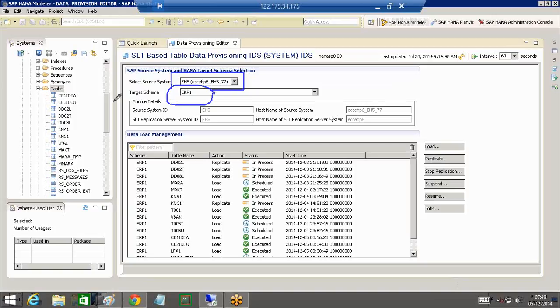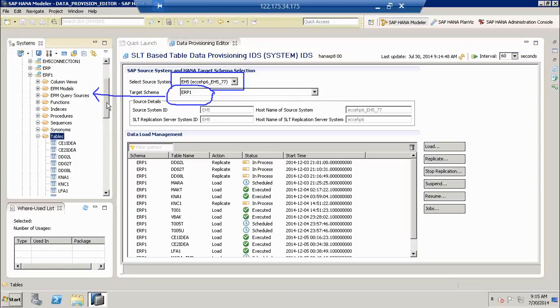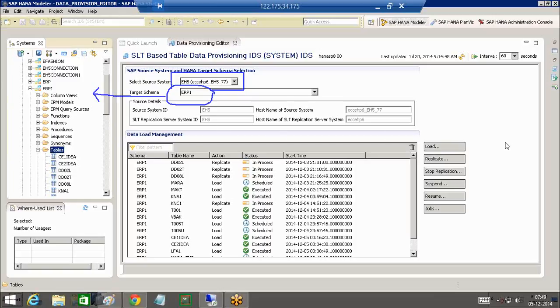And if you go onto the left-hand side of the screen, you will be able to see the ERP1 schema. So a schema is a container for the SLT schema, in this case, for tables to get stored and the data in that table to be available, collected in that schema. All right?